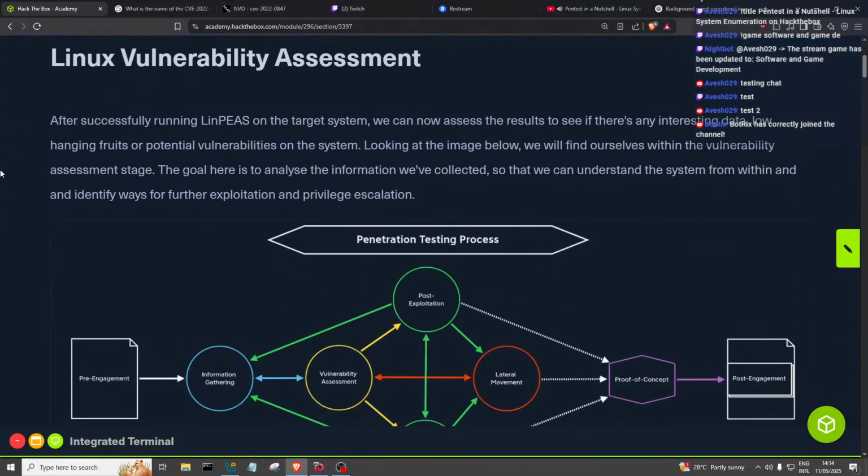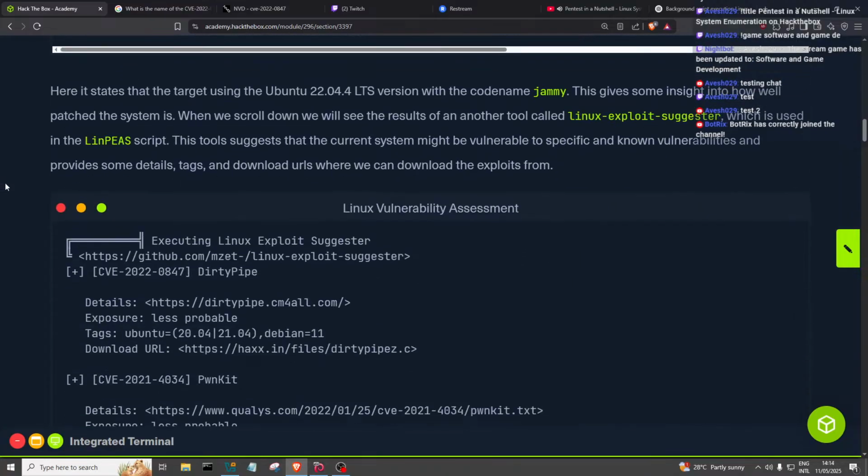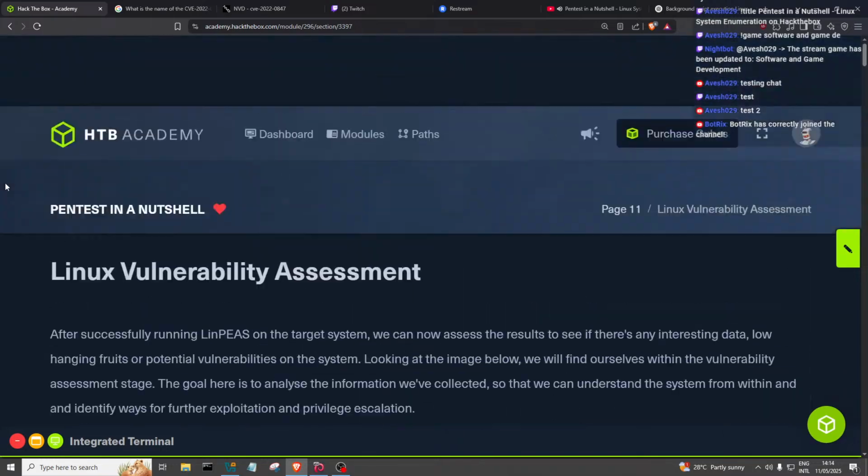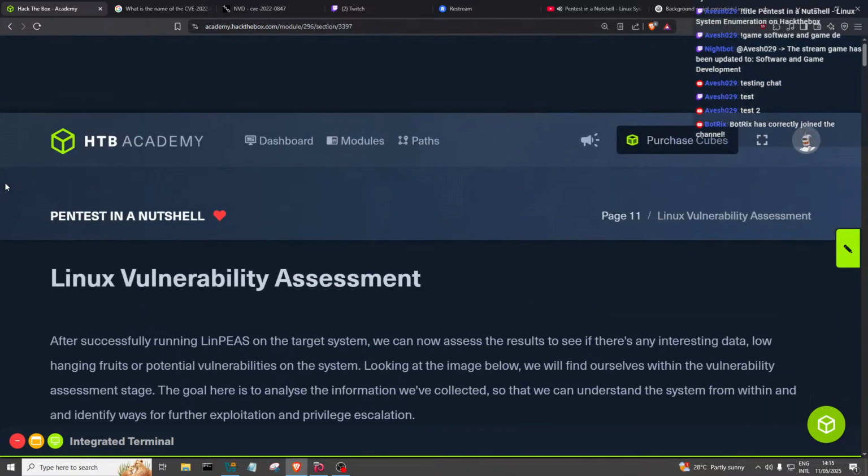Linux vulnerability assessment. Let me drink some water and then get back here. A bit of reading to do. Do that. And that's perfect. Save that. Let's see if it's saved.